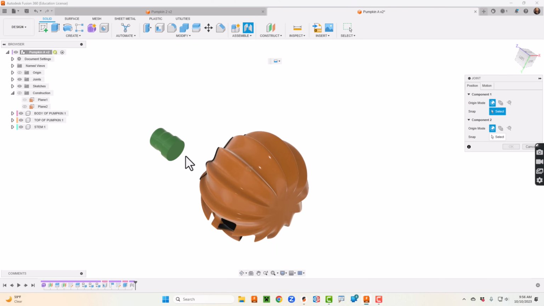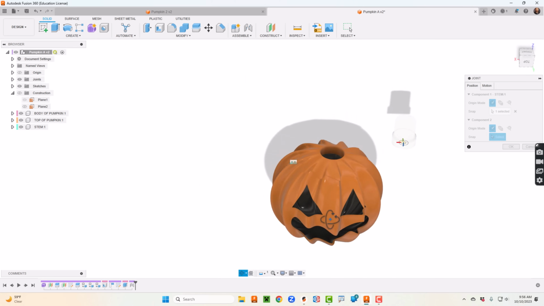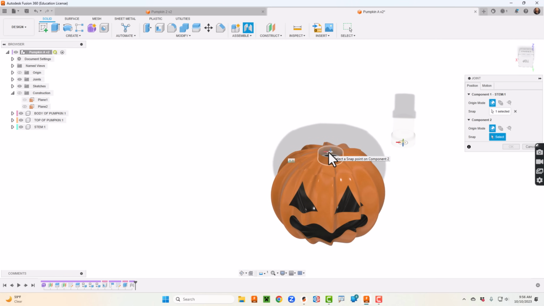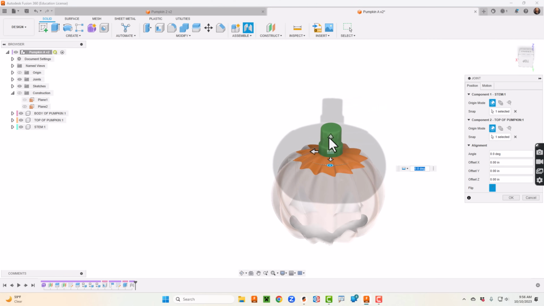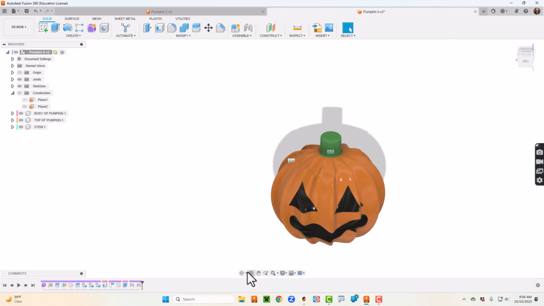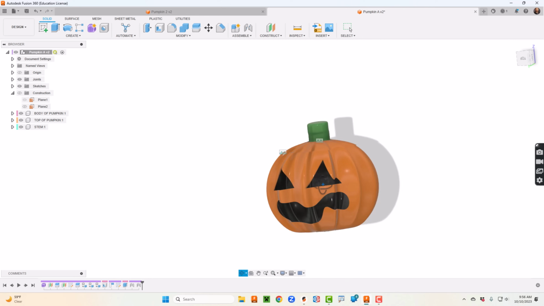And then finally my last step will be to insert the stem. So I'll click here, at joints, get the bottom of the stem. And then I'll click there. And I might have to put that down in there, so I can press OK. And now I've got my basic jack-o'-lantern.